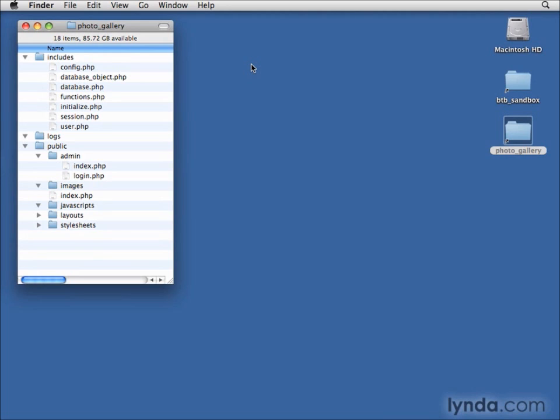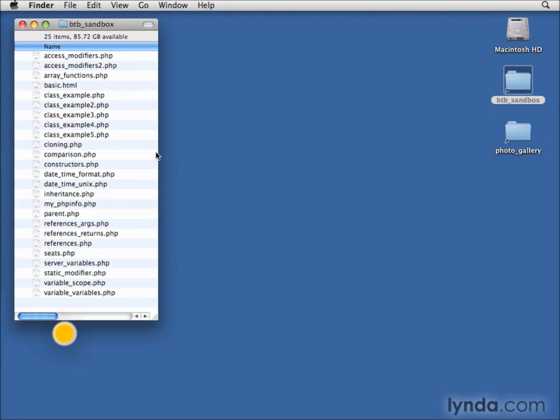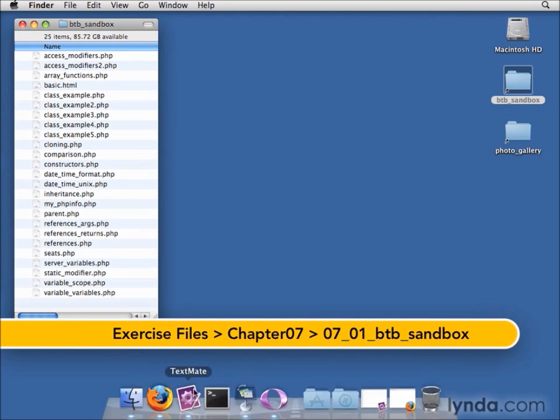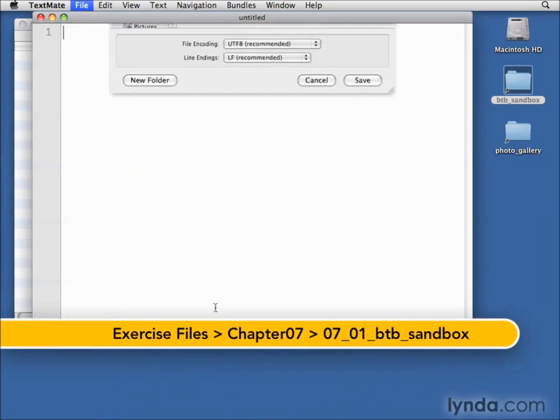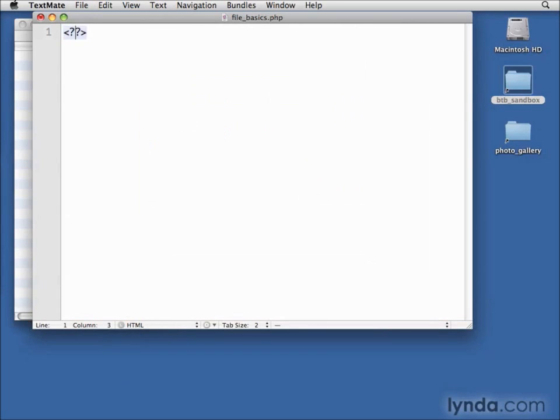Now, because we're going to be setting all of that object-oriented programming aside, let's close up our photo gallery and let's go back to the B2B sandbox where we were working earlier. And let's create ourselves a new file in there. Let's call it file basics.php. Make sure you put it in your B2B sandbox.